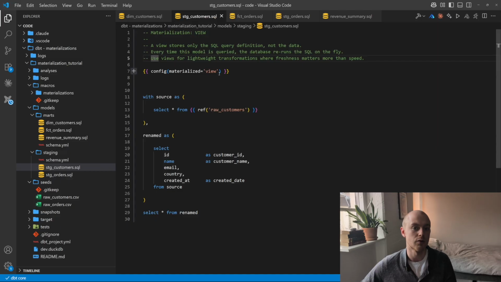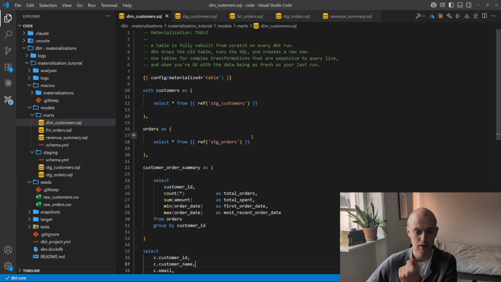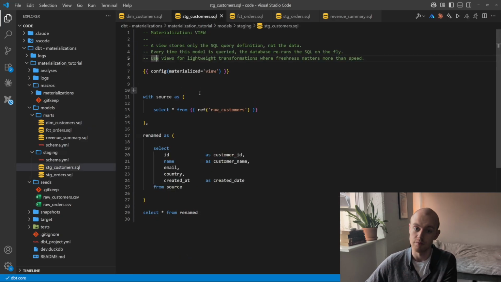So when you want to use a view is when you have some kind of lightweight transformations where it's important that it gets the most recent data from the source. So let's say we run the dim customers model once every day. But if we have some kind of table or some data where it's important that we see what's happening to the data all the time, like when we query it, we want to have it up to date, then a view would make more sense, because a view doesn't store anything.